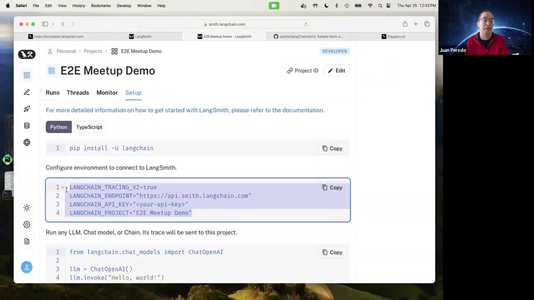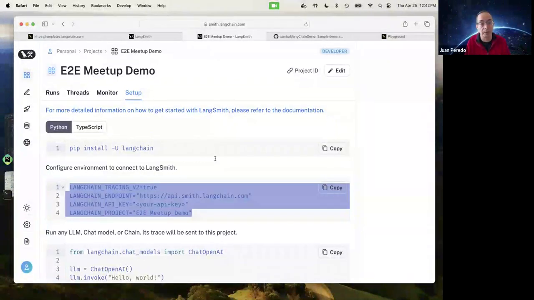There's also an SDK if you want to use the SDK instead of using the environment variables. And the good thing about the SDK is that it makes it easy for you to use LangSmith with something else beyond Langchain. So you can use LangSmith pretty much anywhere, which is pretty cool.